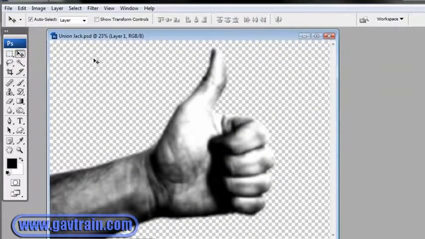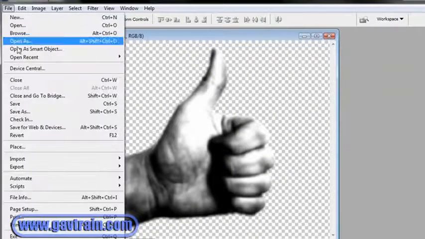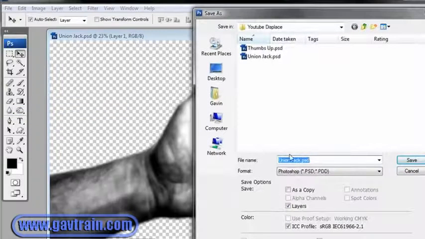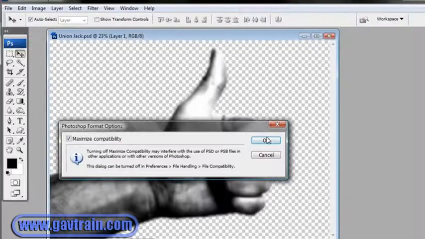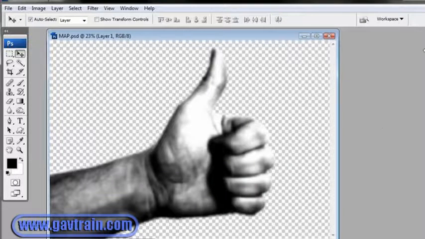Right, now we need to save this. So we'll go to File, choose Save As, and call it something other than the current name. I like to call mine Map, so I know exactly what this is. This is going to be a displacement map. And save it somewhere that you're going to remember where it is. Okay, that's fine. Right, so that's made the displacement map.